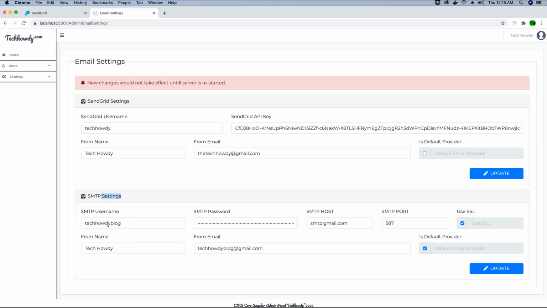Here for the SMTP, you would need to provide the SMTP username and a password, which will be your Gmail username and Gmail password. You don't change this host if you're using Gmail. The port number remains the same, 587 for Gmail. We're going to use SSL, and we are going to specify a from name on the email and a from email address, which is our Gmail address that we are going to use for this username. And the default provider, we will switch this to true. That's because we want to use this as a default provider to send emails.